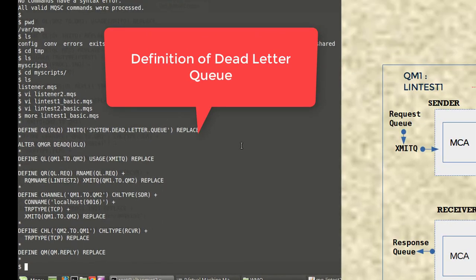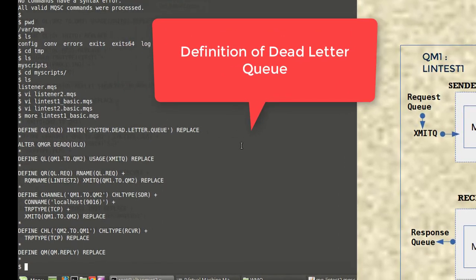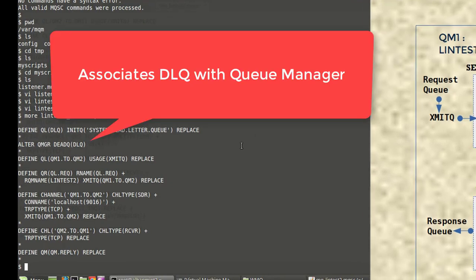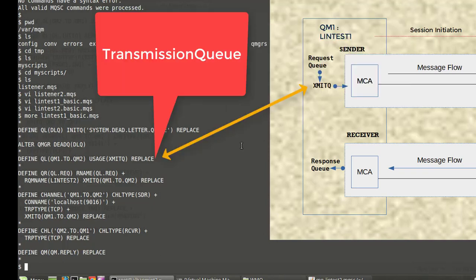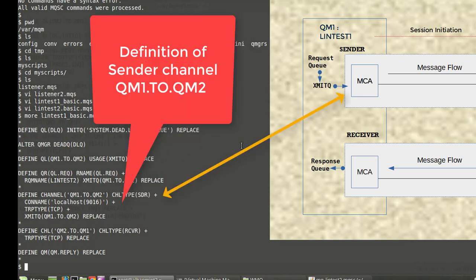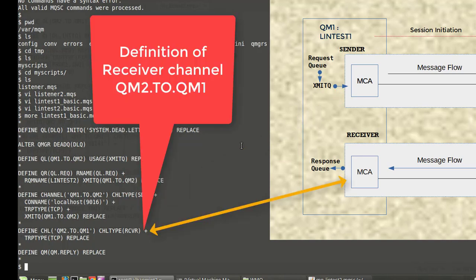The define queue local DLQ line creates the dead letter queue. Next line associates DLQ with queue manager as default. Next line creates the transmission queue for sender channel. Define QR line creates the remote queue for the request queue at the other side. Define channel QM1 to QM2 creates the sender channel from lintest1 to lintest2. The next define channel line is for the receiver channel QM2 to QM1.